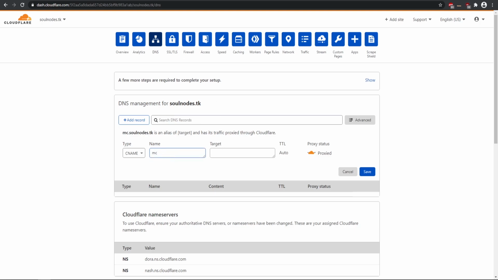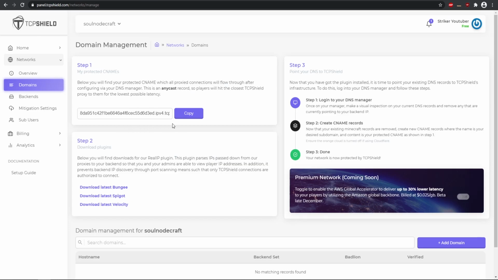Now for the target, we need to come right here, and we need to copy this right here. So this is what we're going to be pasting into the CNAME record. This anycast record basically connects them to the closest proxy server that TCP Shield has. And they have three of them. There's one in Germany, one in France, and then one in Quebec, Canada. So those are the three proxy servers that they have.